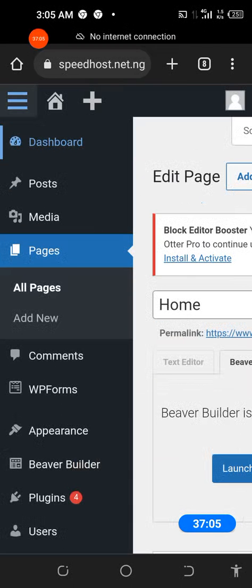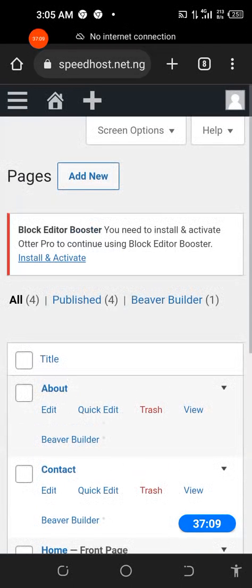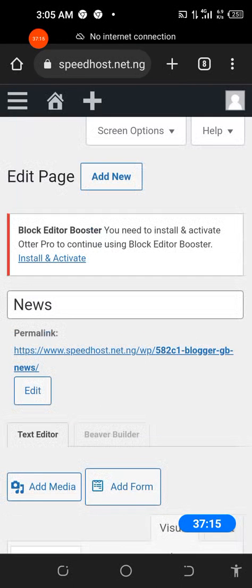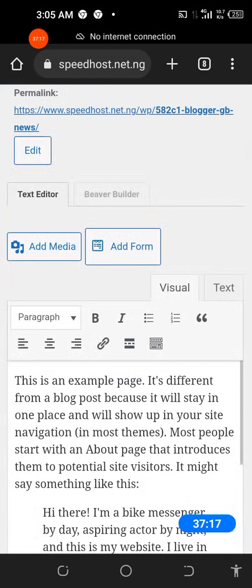Compared to this particular one, let's go back to news. You will see that this one is the text editor. BV Builder is not active. So for me to use BV Builder, I need to click on that BV Builder. So just follow the procedure like that.